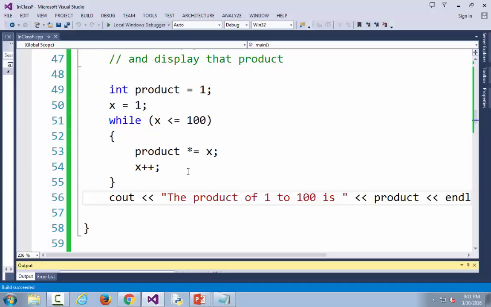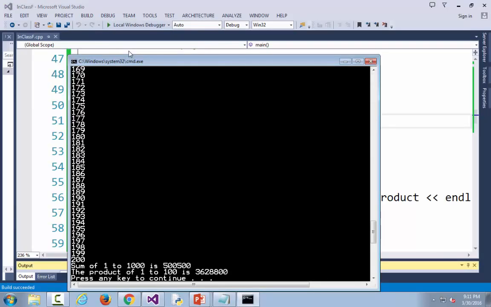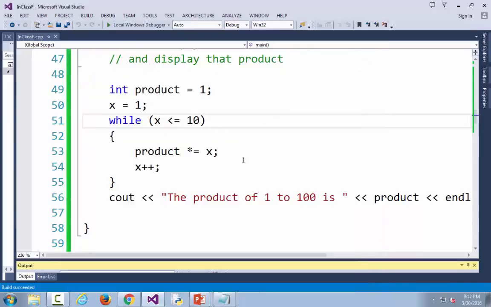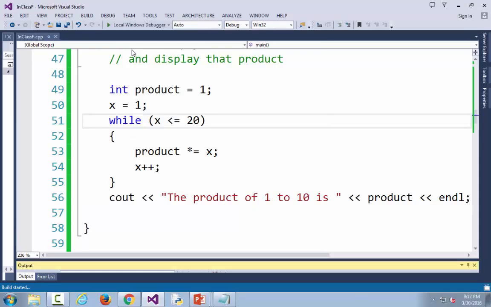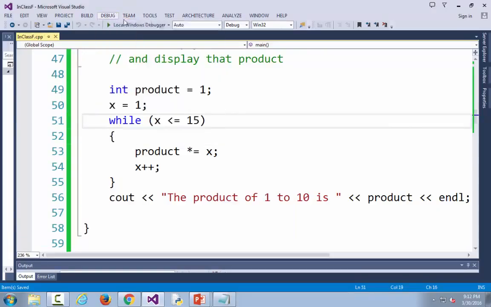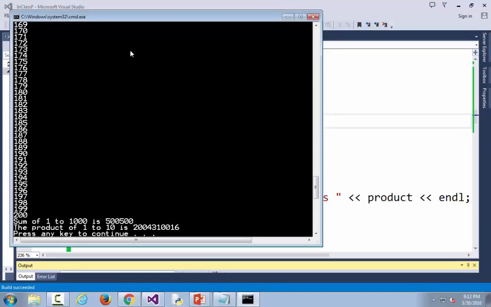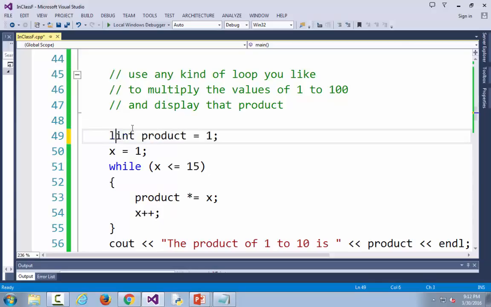I don't know. Okay. When I made it 1 to 10, it worked. 100 must be too large of a value. Try 20. Yeah, 20 is already experiencing overflow. 15. Seemed to work. So in order to allow going out to 100, maybe a long int would work. I'm going to make product a long int. See if that works.